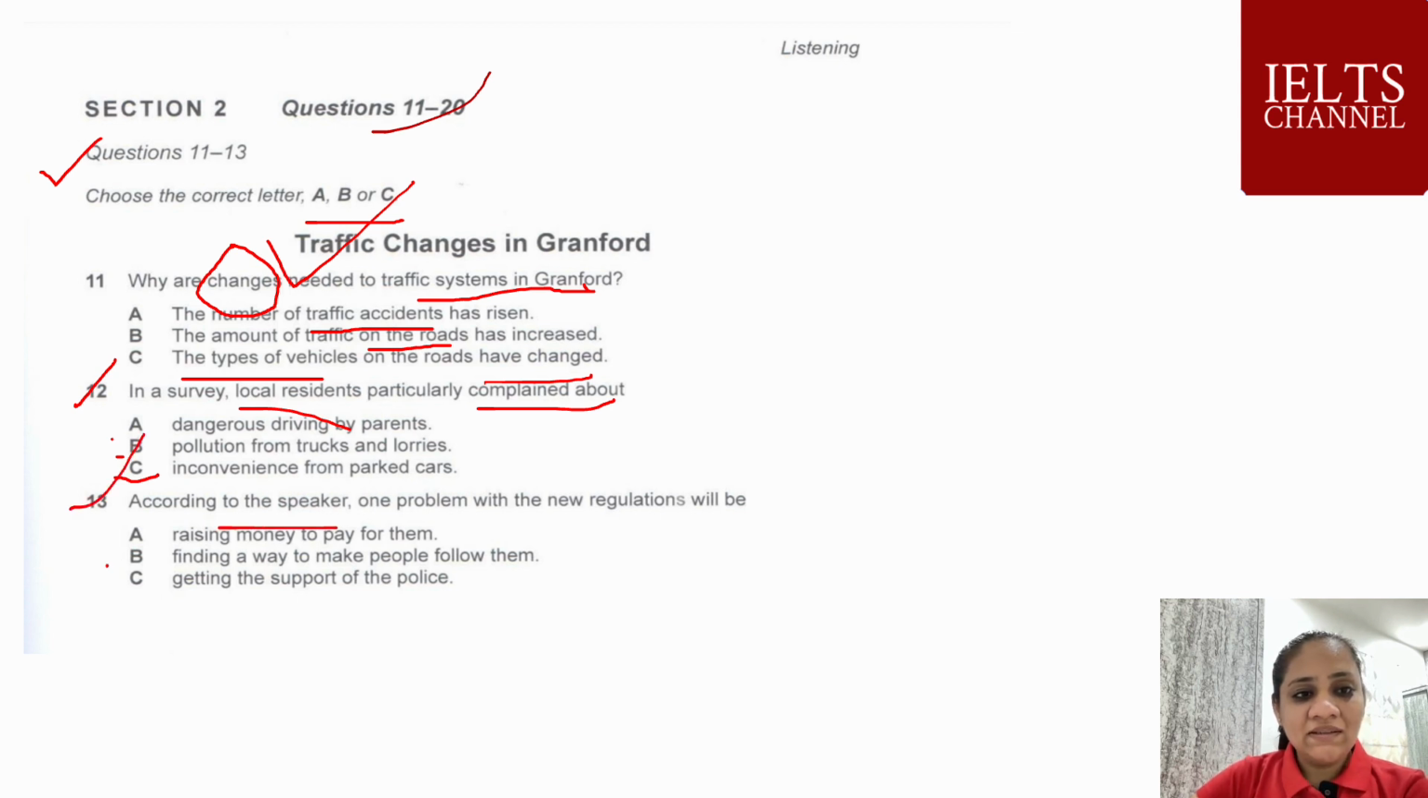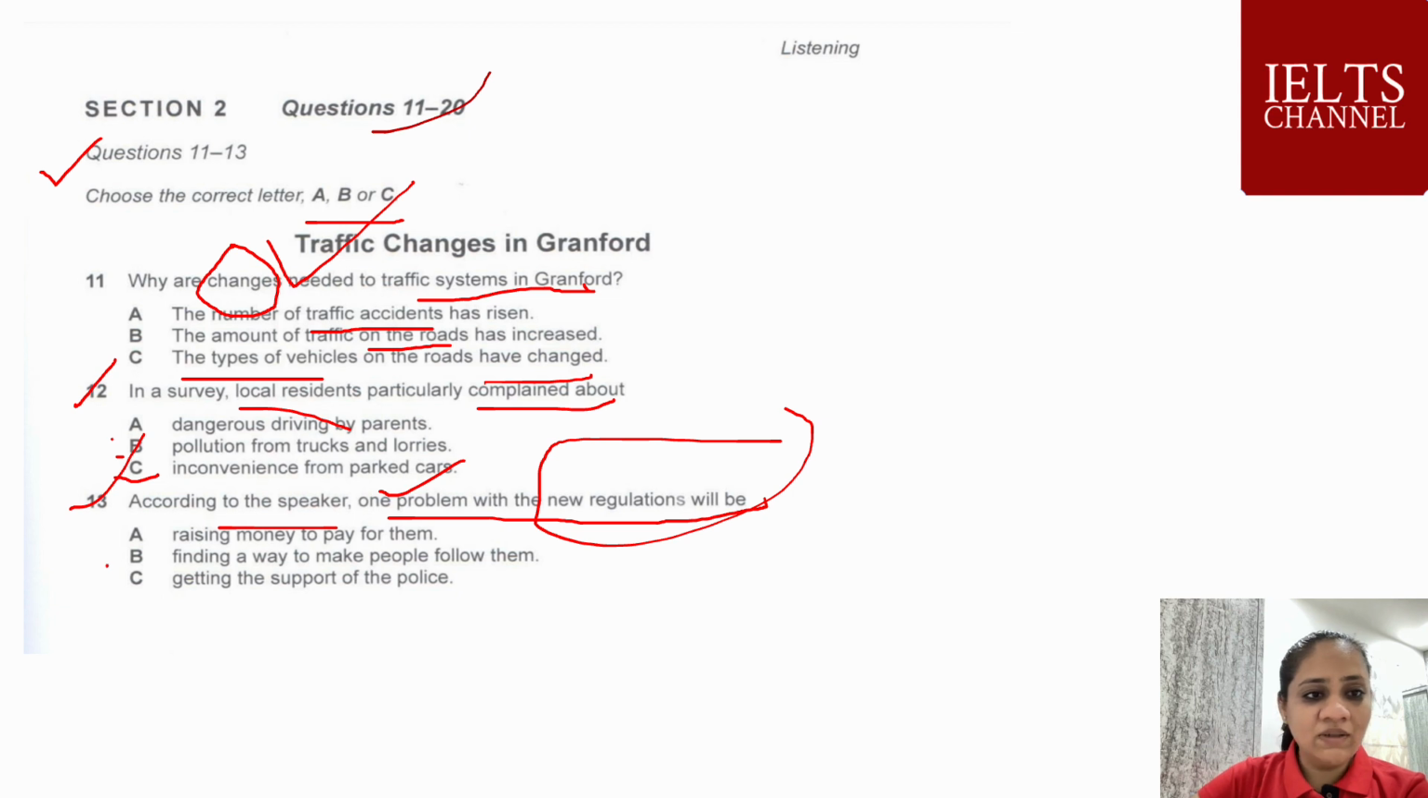According to the speaker, one problem with the new regulations will be what? So for the new regulation, what is the problem? One problem they're talking about. Raising money to pay for them, finding a way to make people follow them, or getting the support of the police. Okay, so just focus on what the new regulations' one problem is, and three options are given.